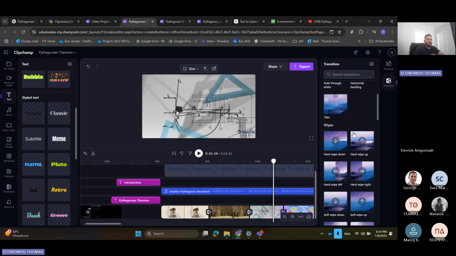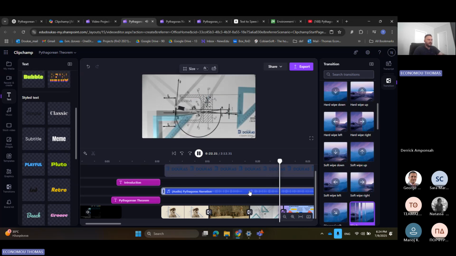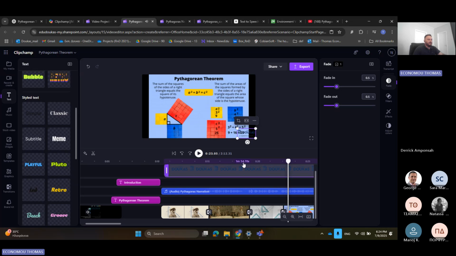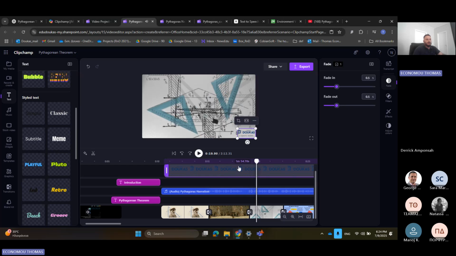Crossfade, cross blur, for example, or hard wipe up, hard wipe right, and so on. So I've chosen several different transitions throughout the video, but you can experiment and find those that you like. This is wipe hard right, for example. In different video editing programs and platforms, the names may differ, but they're kind of the same. They're very common video transitions that are being used.